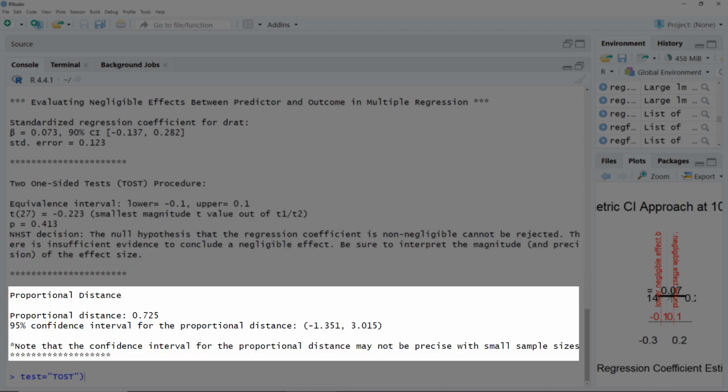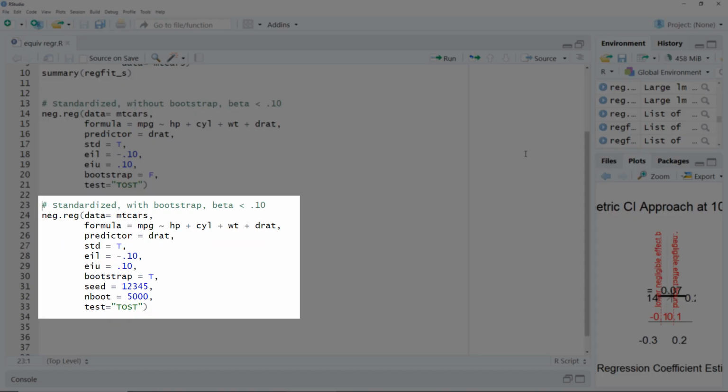It's not significant. And at last, a so-called proportional distance. This is the proportion of the effect to the equivalence boundary. But from my point of view, this is not that interesting. As I told you earlier, this is based on regressions, and all regressions have assumptions. And if those assumptions are violated, then the regression can lead to false results, but the equivalence test as well. So normally you would have to check all regression assumptions and only run this test if those assumptions are met.